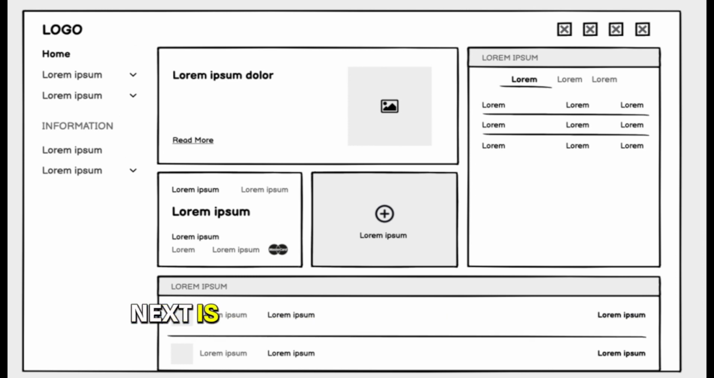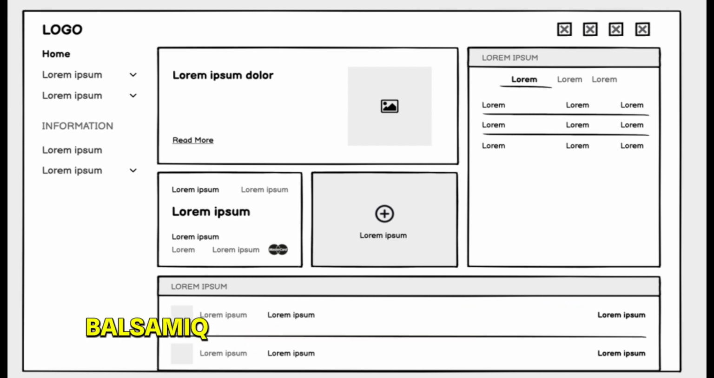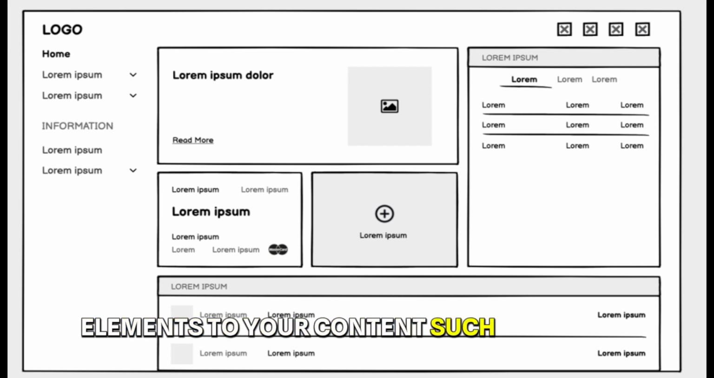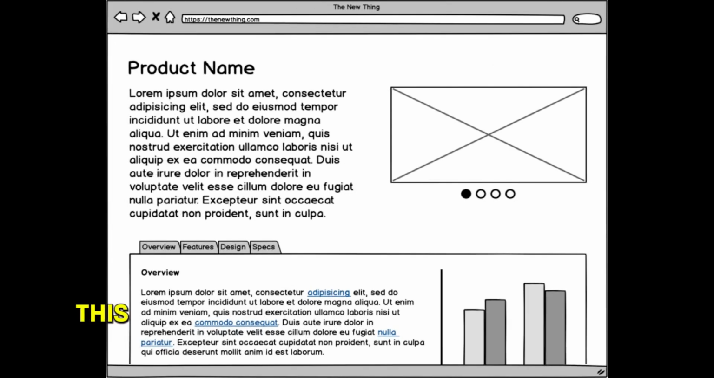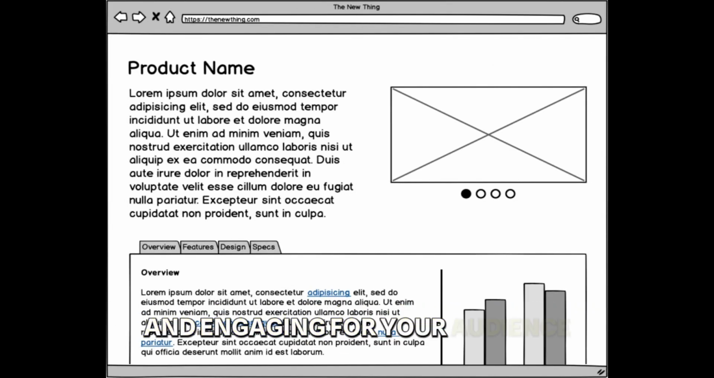Next is, it helps you to create more engaging content. Balsamiq can help you to add interactive elements to your content such as images, videos, and forms. This can make your content more visually appealing and engaging for your audience.